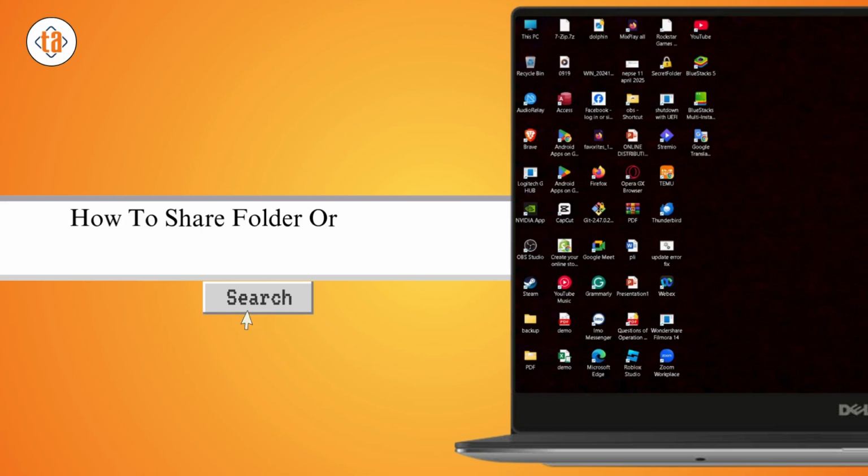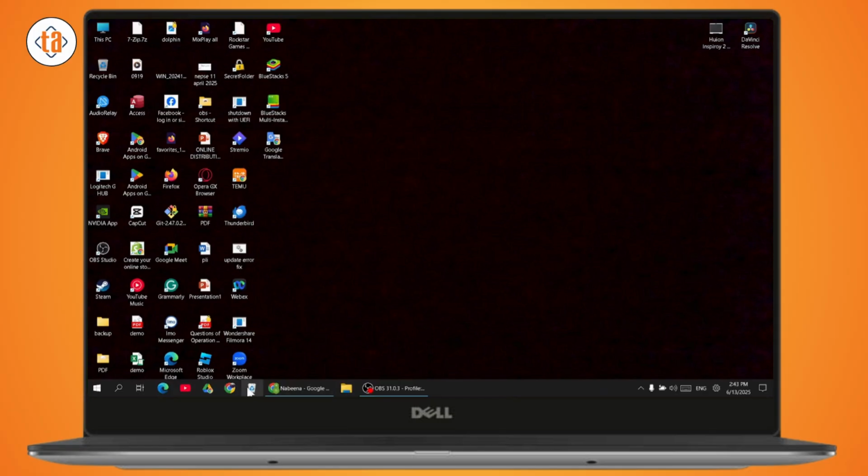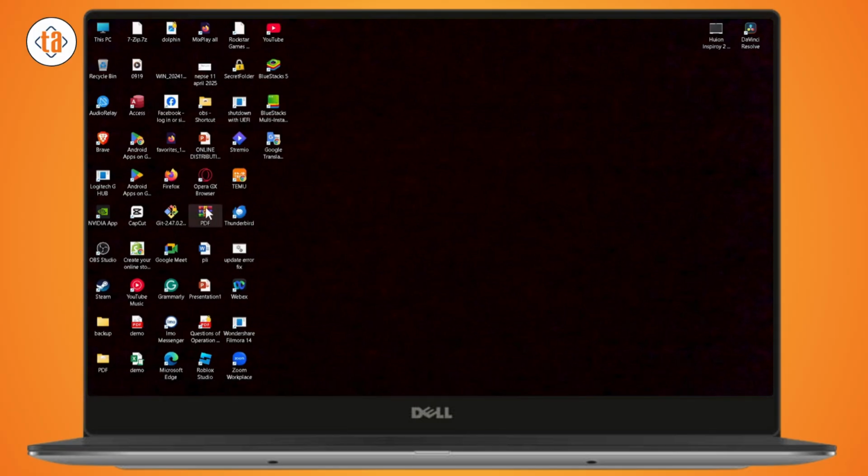How to share a folder or drive in a Windows 11 PC or laptop. So if you want to share a folder or drive in your Windows 11 PC or laptop, then what you need to do is first simply open up your File Explorer.